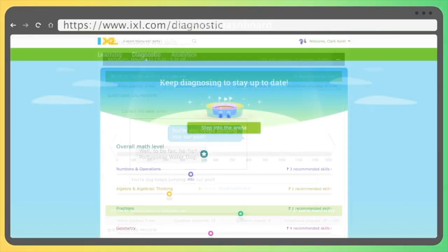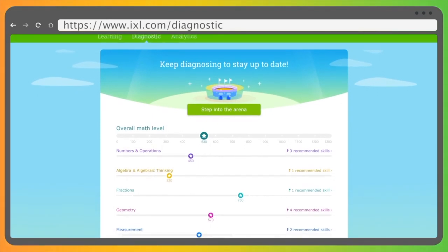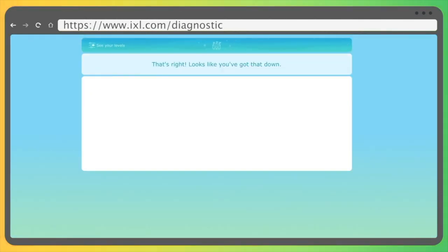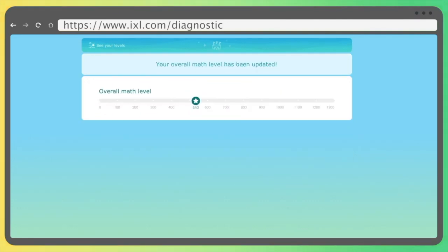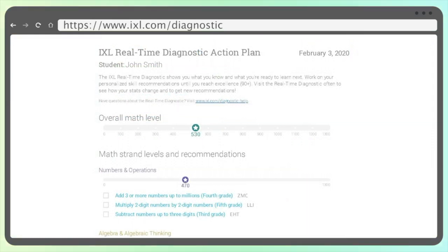IXL also has an in-depth diagnostic tool, which provides a full picture of your child's knowledge. They can step into the diagnostic arena at any time and answer questions to reveal their current knowledge levels. Their diagnostic results generate a personalized action plan of skills to accelerate their progress.